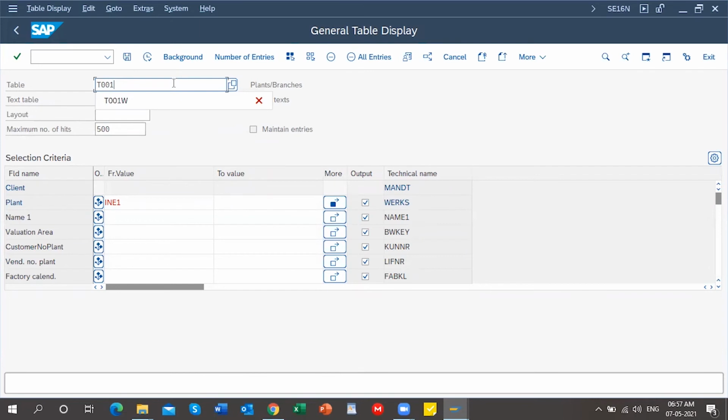If you want the company data, the table is T880 where you can see the company data. Here one thing I want to highlight: what we call a plant in business terms, in SAP we call it works. So whenever the ABAP team is doing developments or enhancements, they will use the technical names like works, they won't use plant.